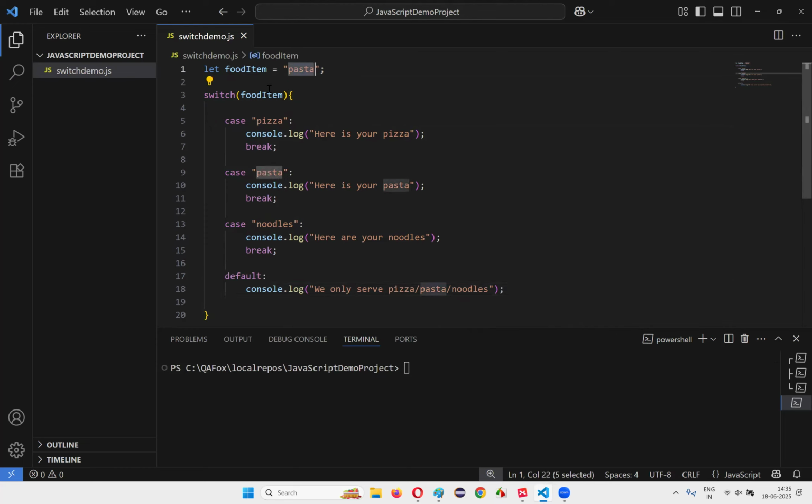For example, the food item is pasta. Is pasta matching with pizza? No. This case will be skipped. It will not be executed. This case will be ignored. The next case will be verified. Food item is pasta. Pasta matching with pasta? Yes. Since pasta is matching with pasta, the code inside this case will get executed. That is, here is your pasta will be printed.